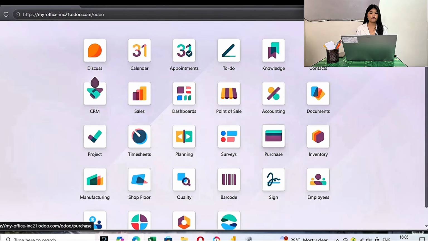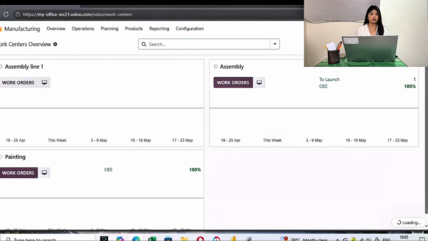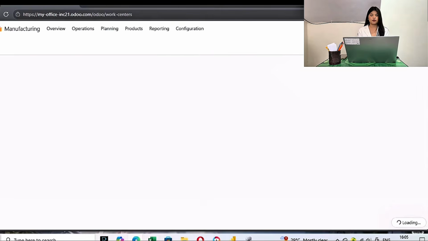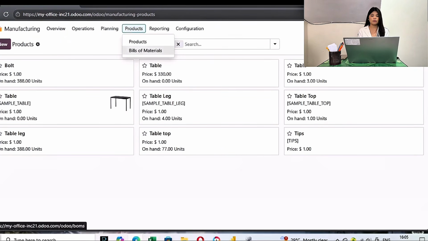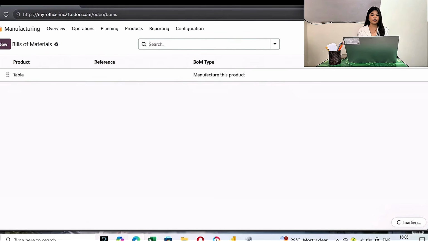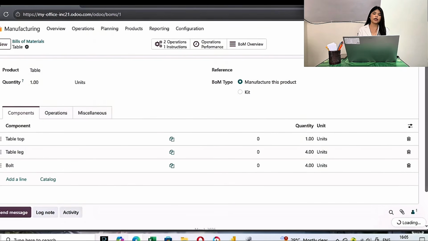We go to the manufacturing module and create a new product. We click new and set the product name to table. Next, we enter the sales price of 330 pesos and set the cost per unit to 115 pesos. Then we go to the inventory tab, uncheck buy, and check manufacture. After reviewing the information, we click product and open bills of materials.